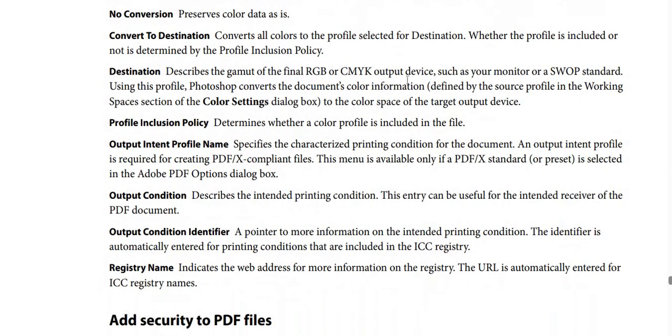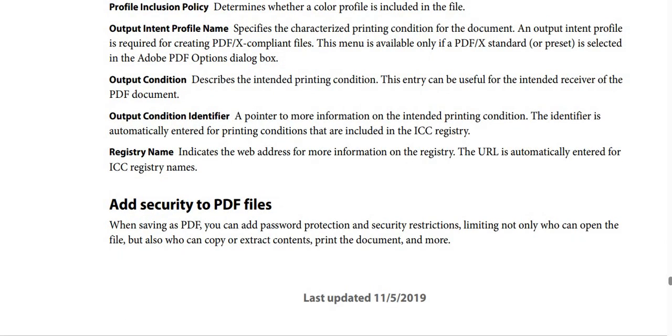So what about profile inclusion policy? Profile inclusion policy determines whether a color profile is included in the file. And what about output intent profile name? Output intent profile name specifies the characterized printing condition for the document. An output intent profile is required for creating PDFX compliant files. This menu, by the way, is available only if a PDFX standard or preset is selected in the Adobe PDF options dialog box.